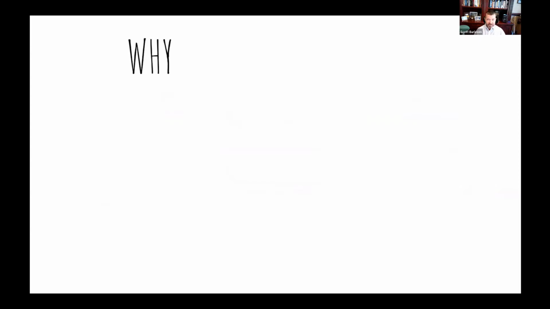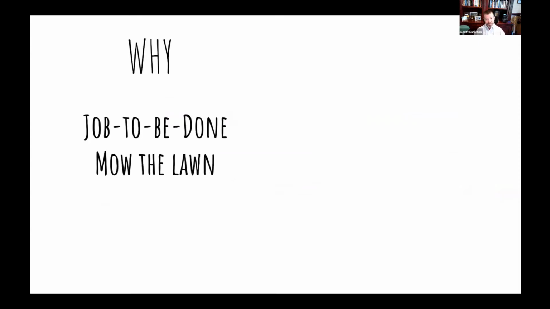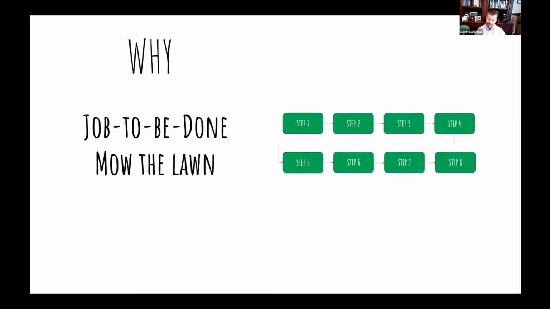So now, beginning with this why, beginning with this job to be done, mowing the lawn, our goal is to help a customer do this better. How can we improve their ability to mow the lawn better? Instead of asking the question, how should we improve our product? We ask, how can we better help them to mow the lawn? Now, that can be a little bit challenging. Where do we start? And that's where the job map comes into play.